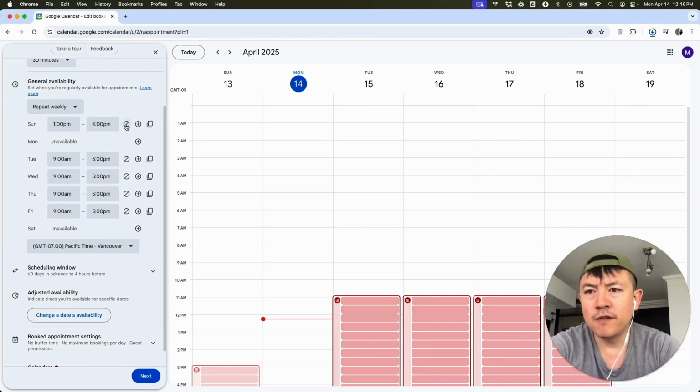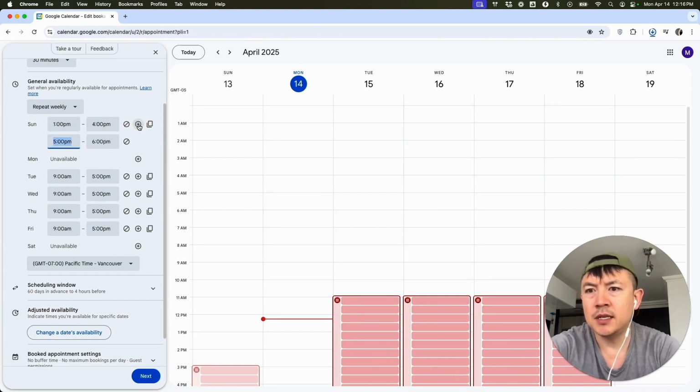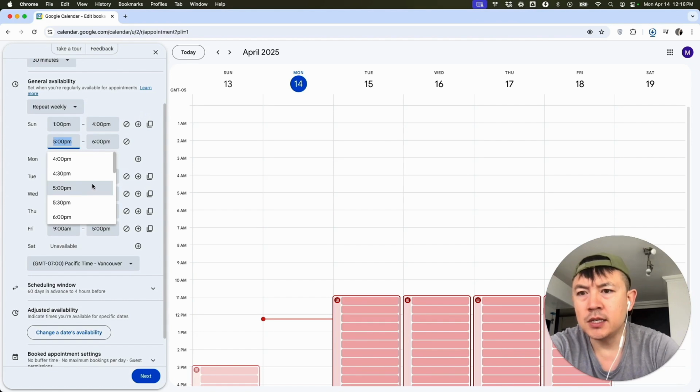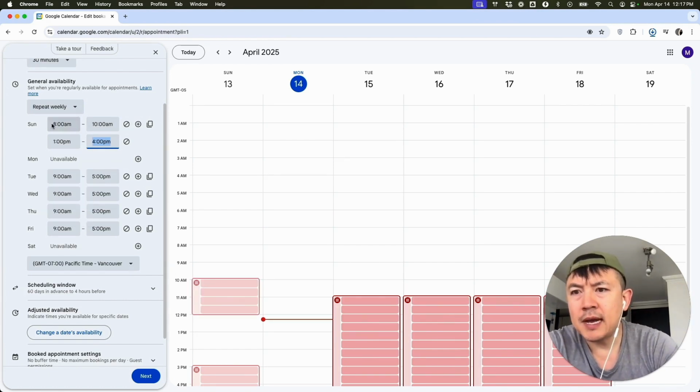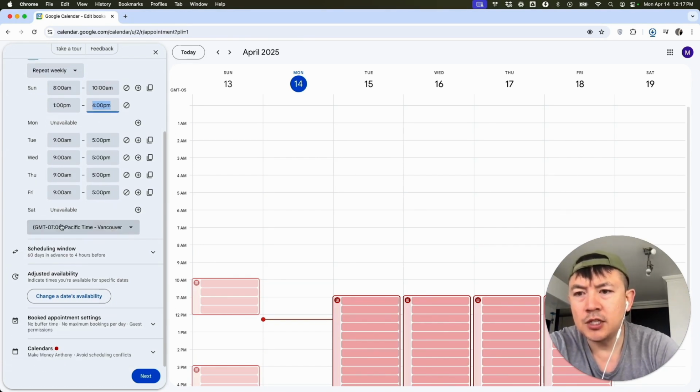You can also add extra hours on the same day. So let's say 1 to 4 on Sunday, but let's say we work from 8 to 10 in the morning as well. So we'll change this to, okay, so now we added split hours on to Sunday. So you can go ahead and make that schedule for each and every one of those days. And we're going to scroll down and then change the time zone to whatever it is that you work in. So I work in Pacific, so I'm going to go ahead and leave it there.